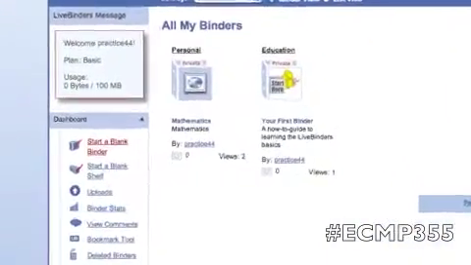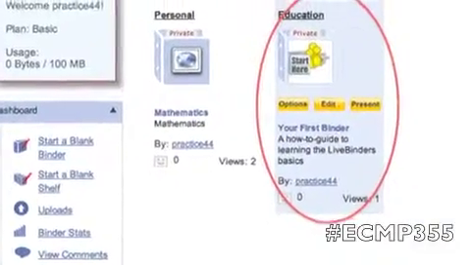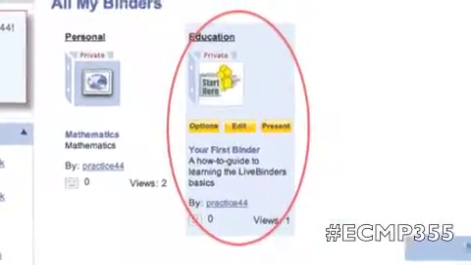So first of all, with live binders, you have to go in and make your profile so you can save it all. And it's very easy. You just hit start a new binder, you go in, and there is a binder in there already on your shelf that you can look at, and it gives you tips on how to do basically everything. But it's pretty self-explanatory. You choose the layout of your page, and you can create sub-tabs and all that stuff, and it's really easy to use.